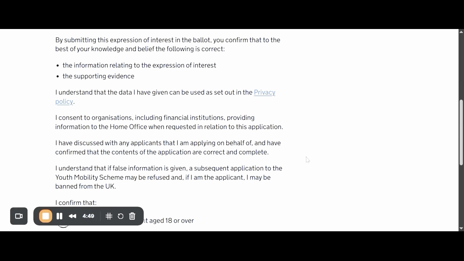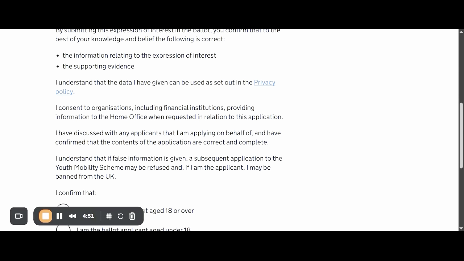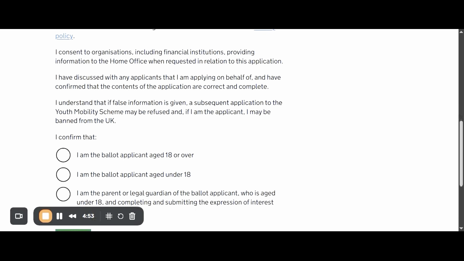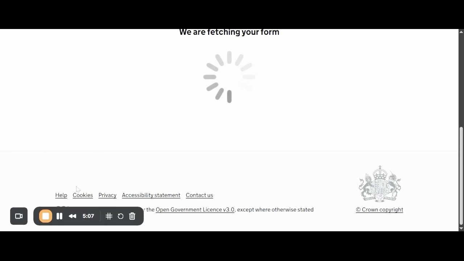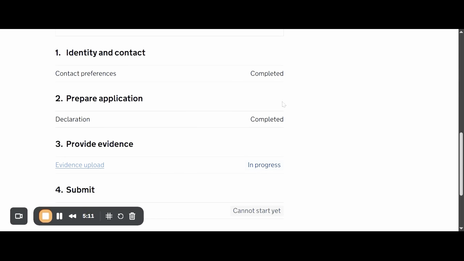In this section, you need to select one option. See, if you are aged above 18, you need to select the first option. If you are under 18, you need to select the second option. If you are a guardian applying for another applicant, you need to select the third option.